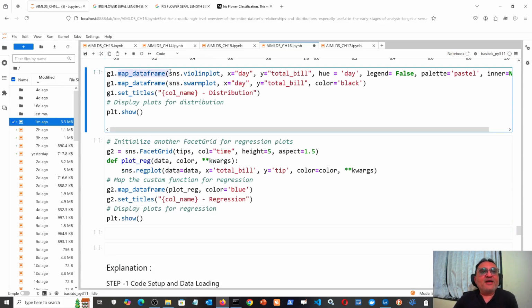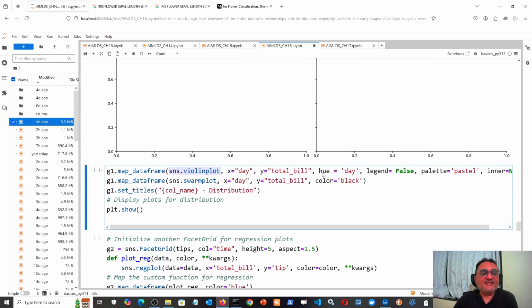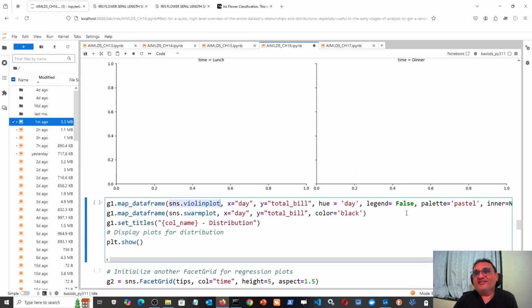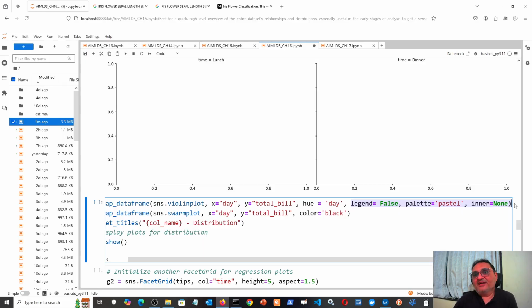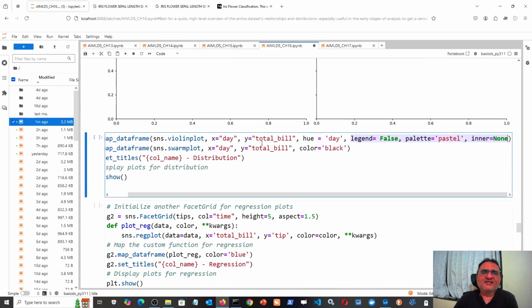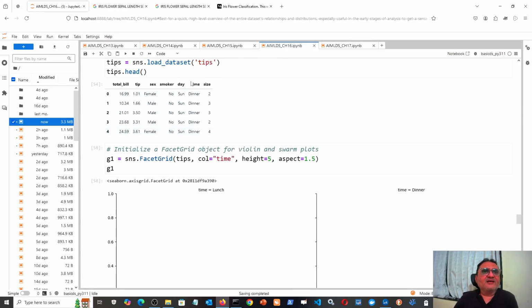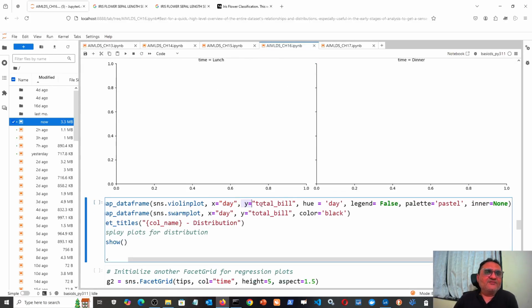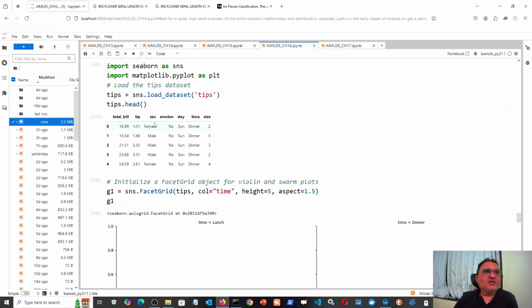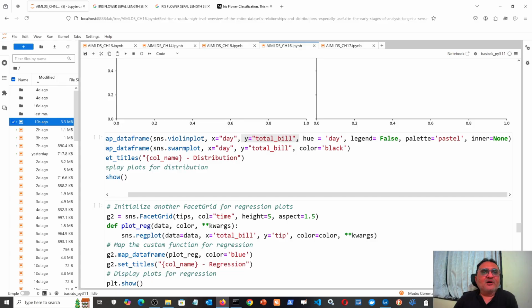So one option is map data frame, and there you are using this plot, violin plot. It requires x, y, and hue. Legend and palette are all extra. If you don't specify, then by default seaborn will try to adjust some aesthetic values for these variables. But x should be some numeric or categorical variable, so I am using day. And y should be some numeric variable, so y equals total bill. So it will give a violin plot like this, and then the swarm plot also, where x is a categorical variable and y is a numeric variable. Some color is given as a new amount.